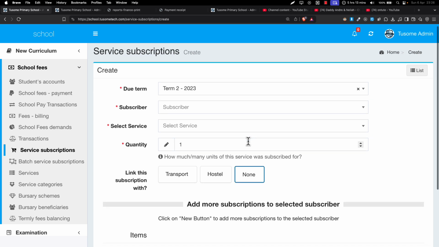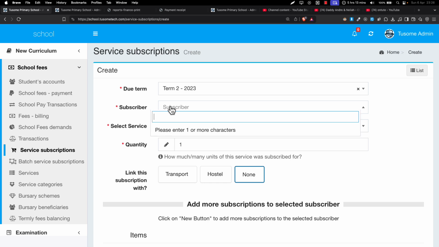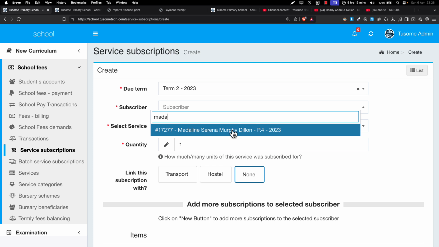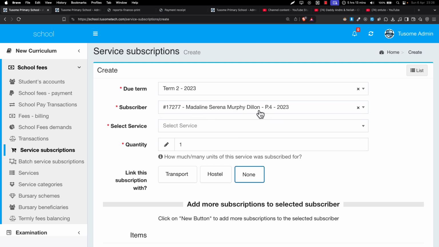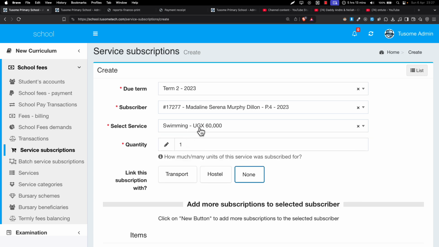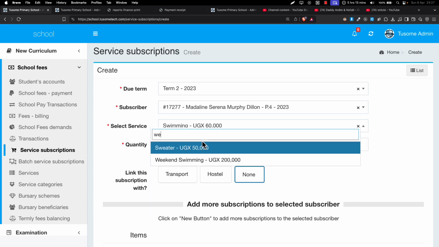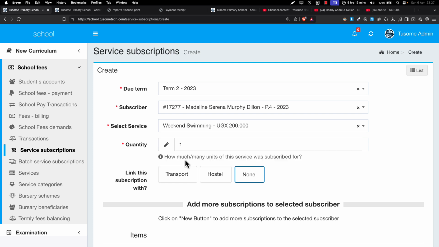After clicking on new, the term will be there by default. I go ahead and enter the subscriber. Our subscriber is Madeline, so I can put Madeline. The system will show me the person with their respective class, and then I select the service I want them to subscribe to. I can say swimming, and we know swimming is 60,000. The other one is called weekend swimming. So you can see it is here, weekend swimming. Make sure that you select the right service, which is 200,000.